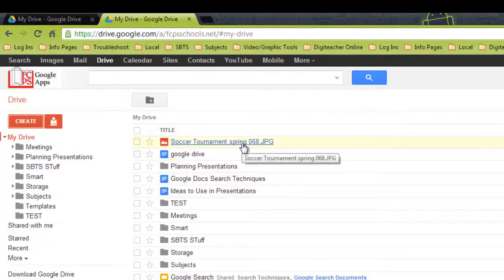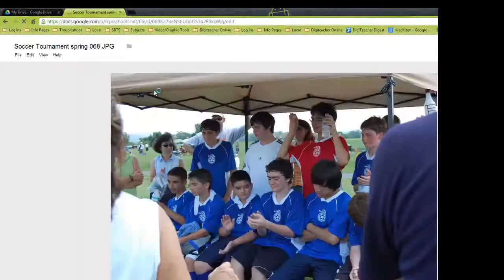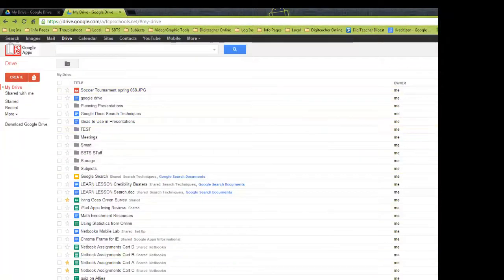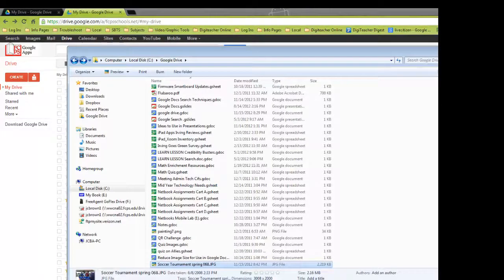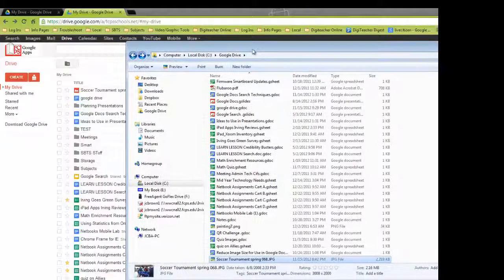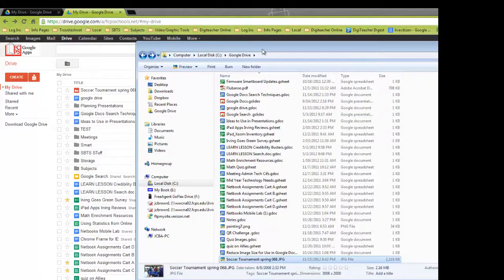That means it now is online and on your local PC. Sure enough, there's the same soccer tournament picture, and if I double click, there it is. So now I have a local copy and I have one in the cloud. They are actually the same file. I can simply see it in both locations.